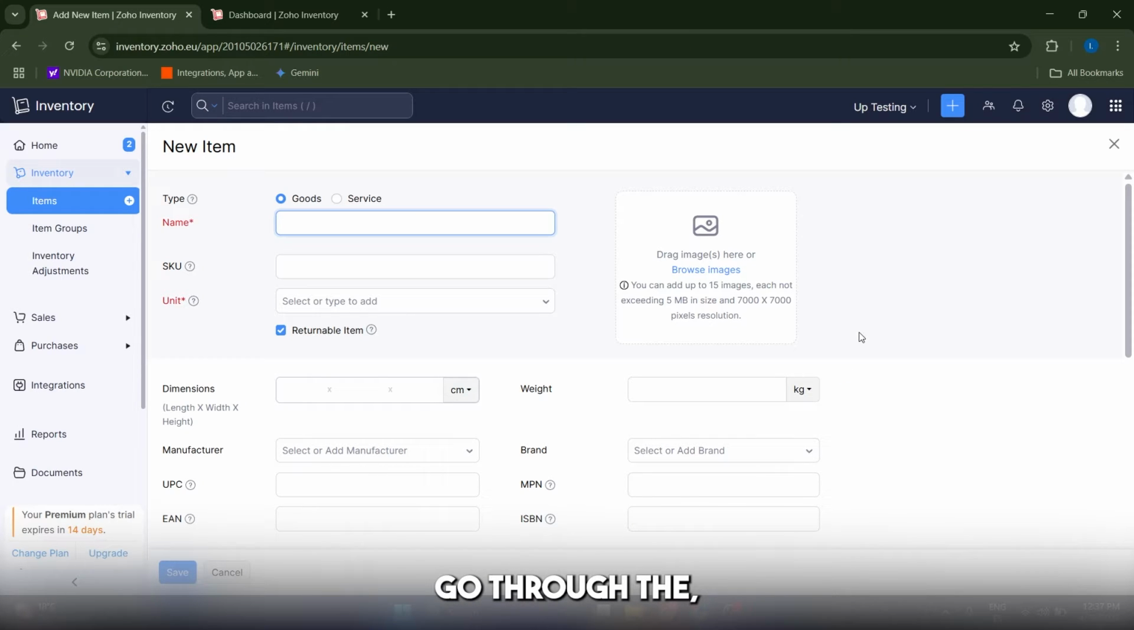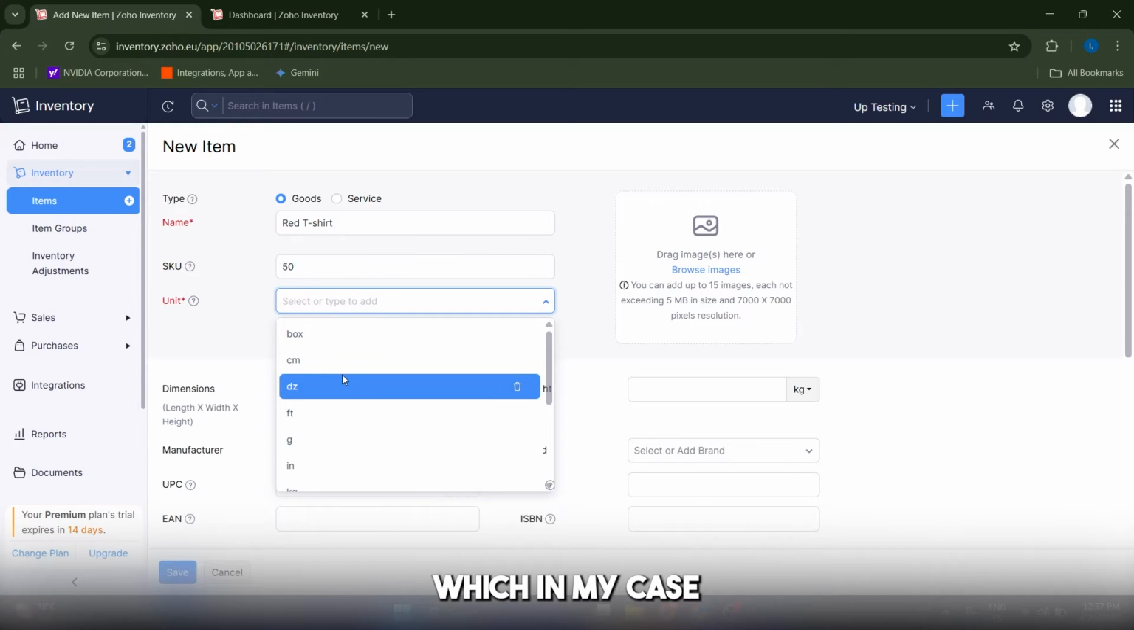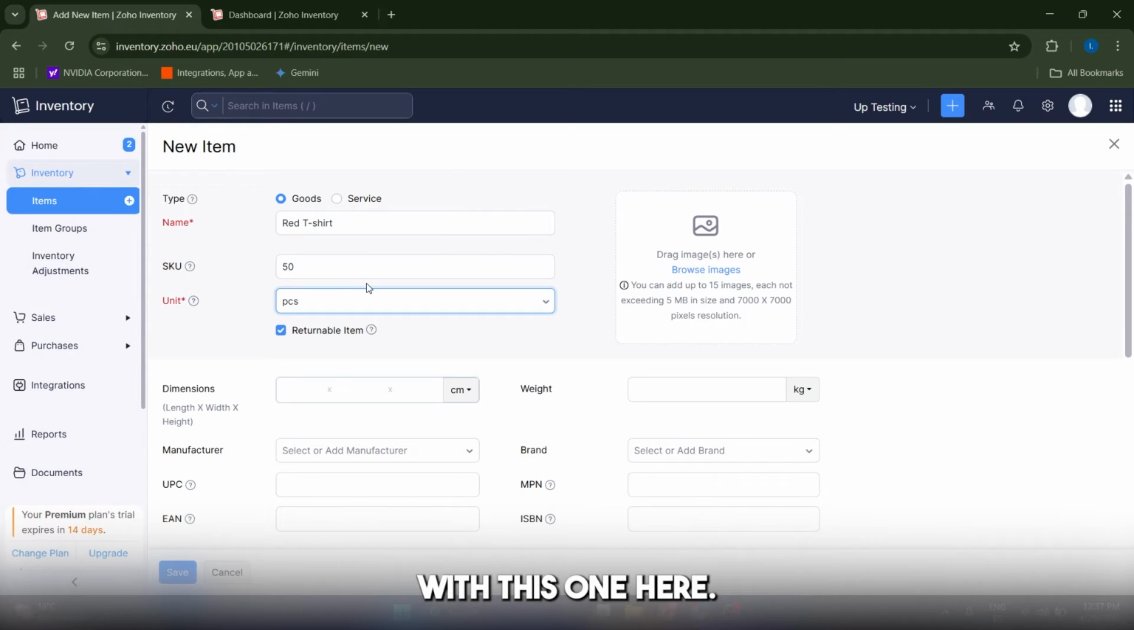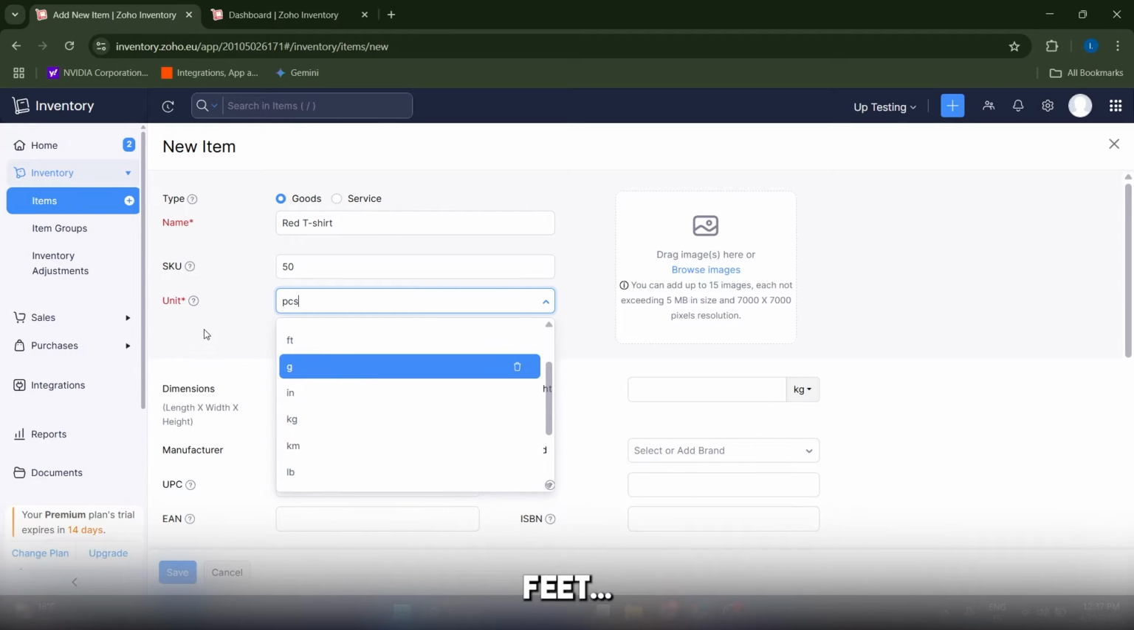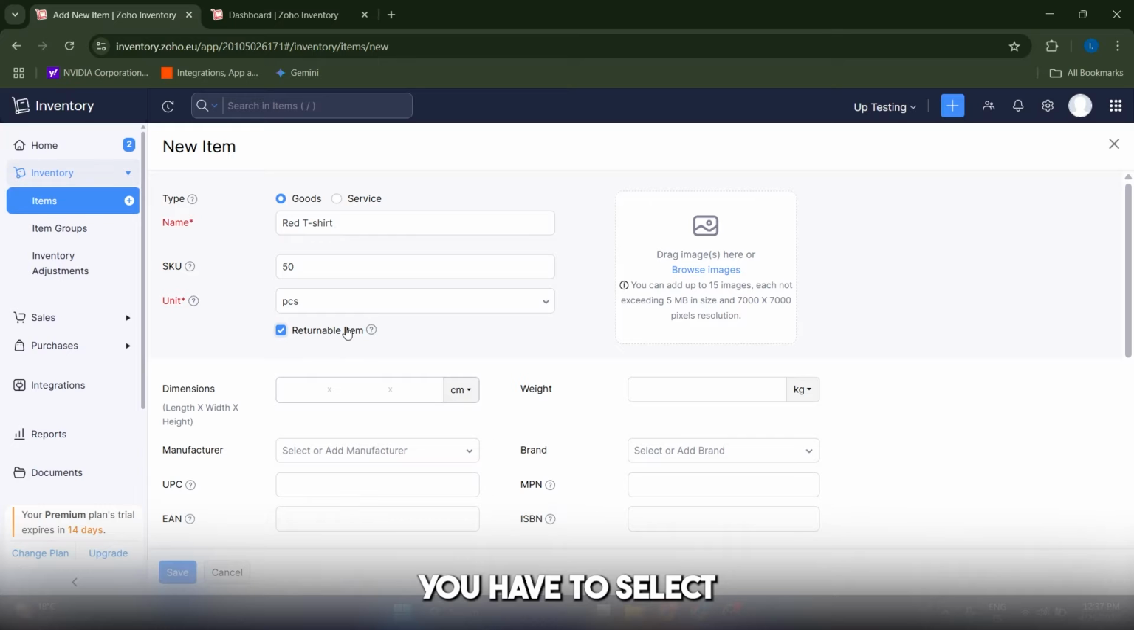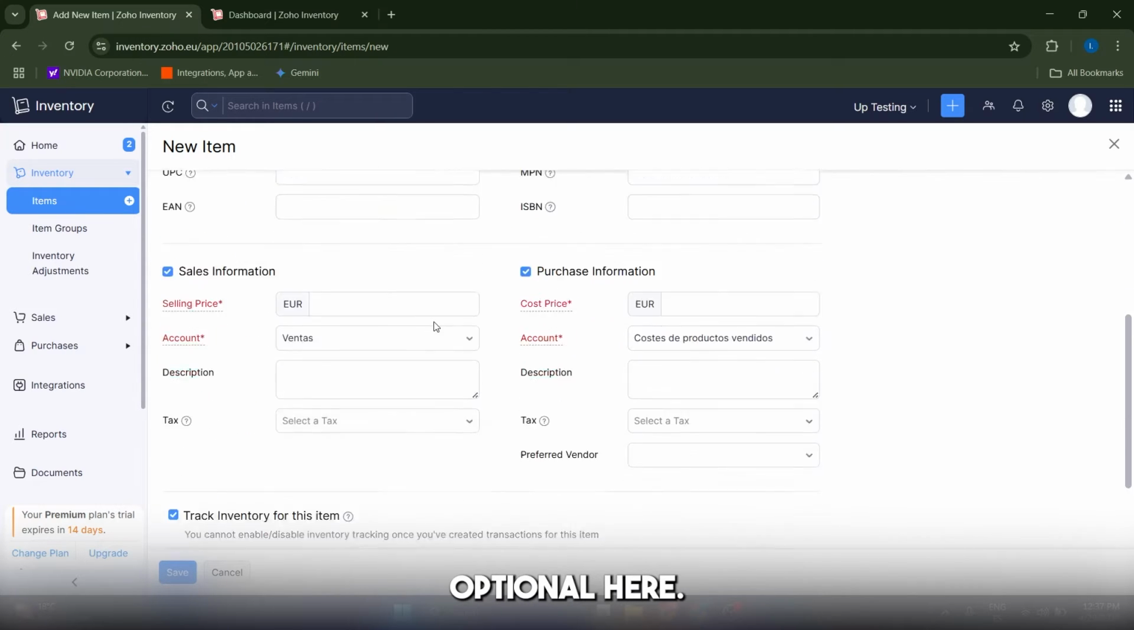And now let's go through the actual options here. You have to select a name. In my case, it's going to be red t-shirt. You have to select basically the stock keeping unit, meaning how many of them you have. In my case, let's say that I have, I don't know, 40 pieces. You also have to select the unit, which in my case is just going to be pieces, but you can select, for example, boxes, centimeters, feet, inches, and so on. You have to select whether or not it's a returnable item. And all of these fields are basically optional here.